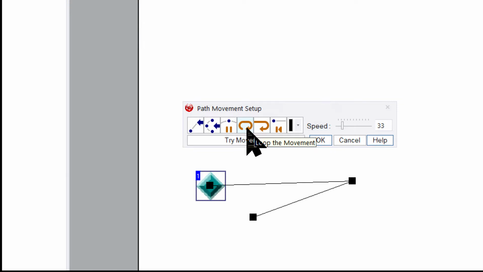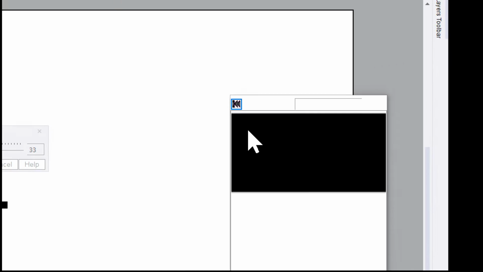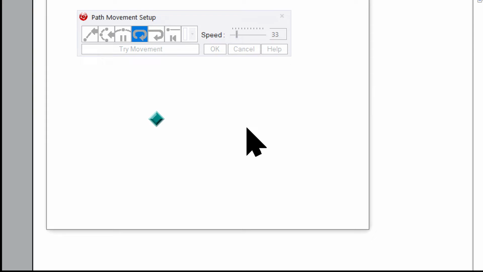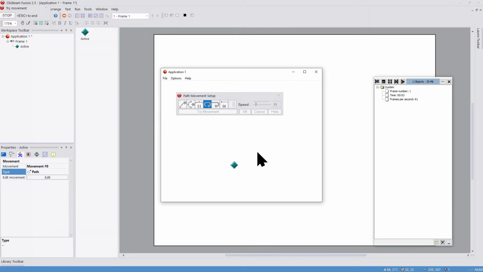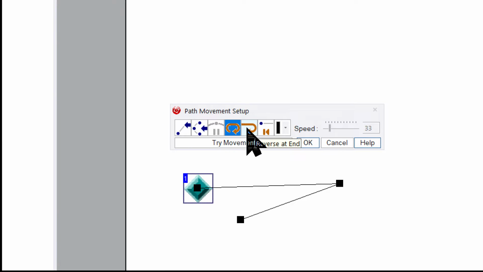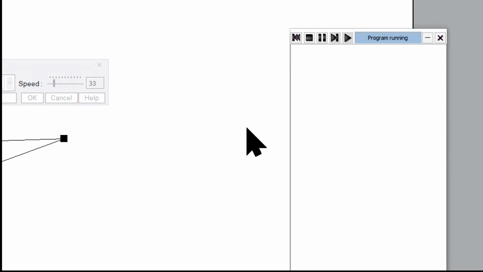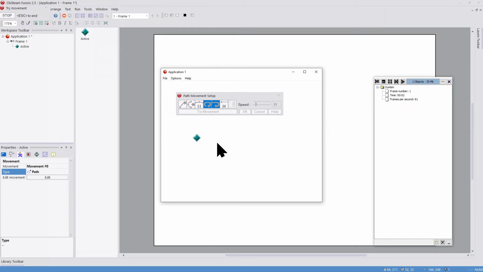It's called loop the movement. If on, it means when the object reaches the end of its path, it will repeat the path. It won't return to the beginning, it will just repeat that motion again and again. Whenever it finishes, it will start that path movement and trace out that shape you drew again. The next icon, reverse at end, means when on, at the point of reaching the end of the path, the object will travel back to the beginning of the path.